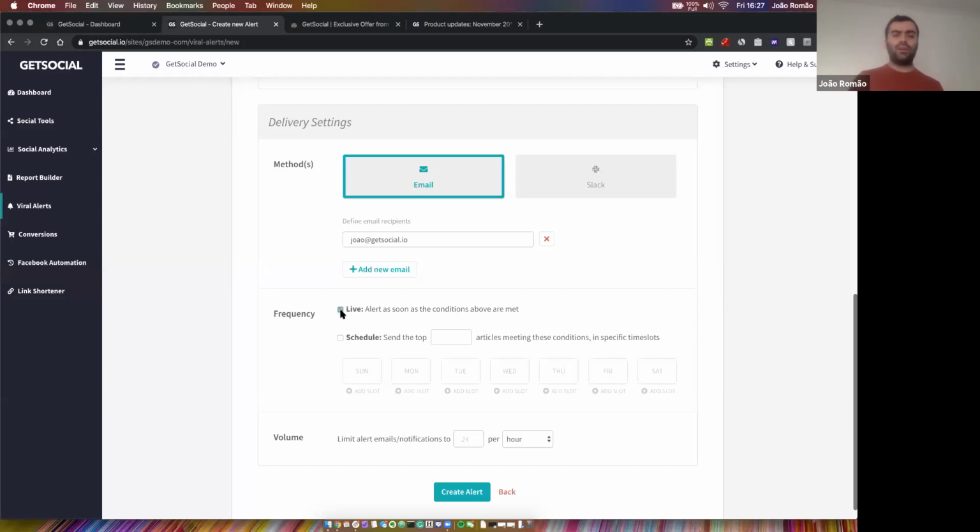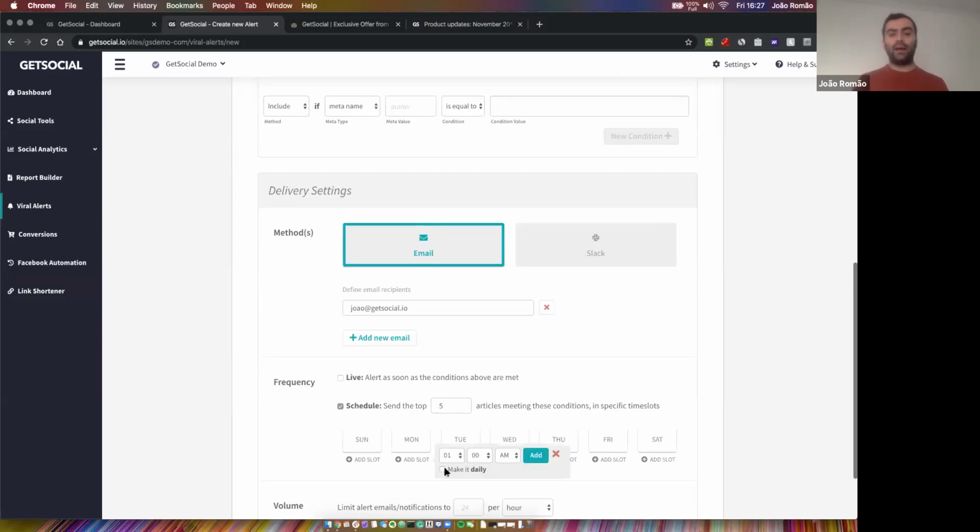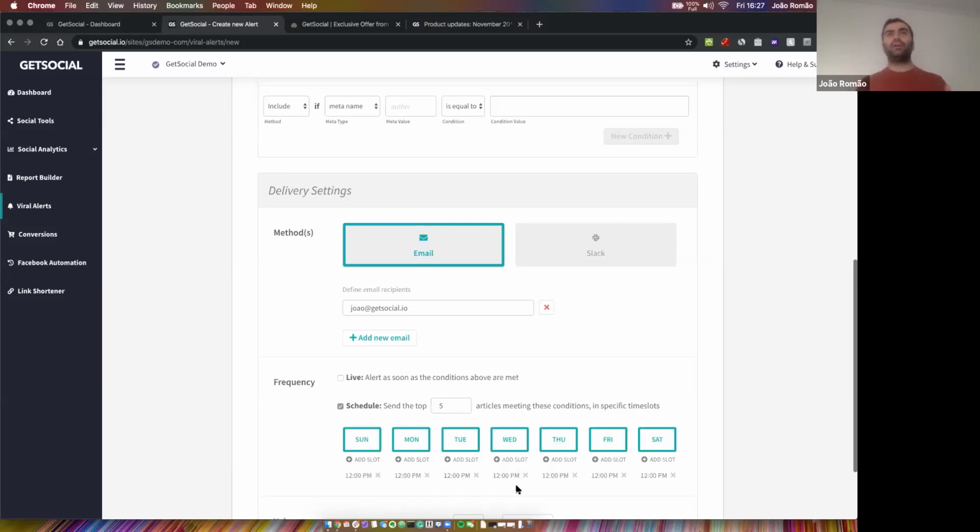You can also do this in some sort of reports, something like every day send me the top 5 articles that have more than 200 shares, in this case on Facebook, and I want to have this information by noon, for example, at 12 p.m. I want to make it daily. So at noon, I would be receiving in my email a report of the top 5 stories today that have more than 200 shares on Facebook. So you can use it both ways. But again, this is always a feature that will notify you when something happens, but doesn't do anything else after it happens.